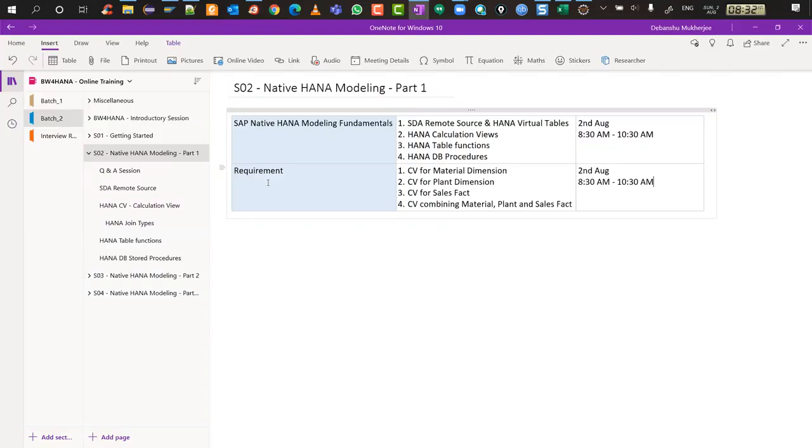Now, for many of you, this might be very basic stuff. You have already worked on it. So I would request you to just bear with us, because there are some people who have never worked with native HANA modeling and some people who have limited knowledge. So we'll go a little bit slow, in the sense that I will explain everything from scratch, and then we will pick up pace from there.